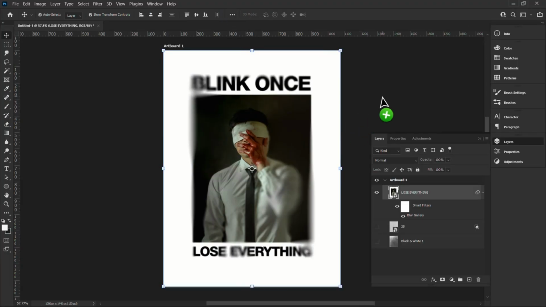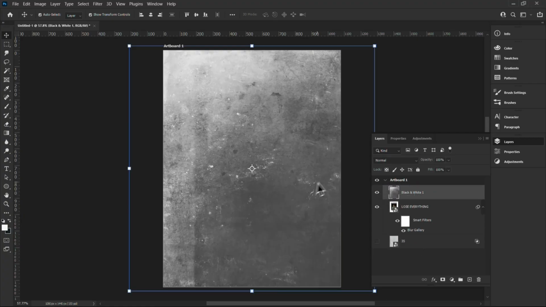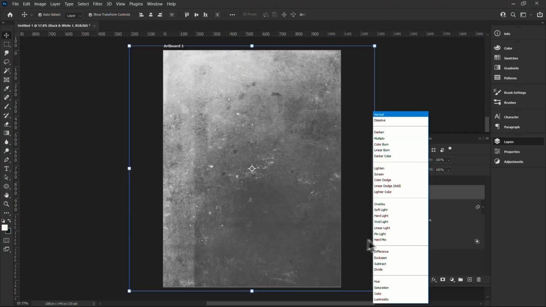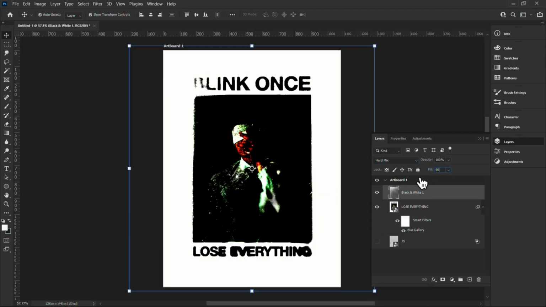Next, we will add textures. I will share the texture download link in the description. Place the texture layer above all the other layers, then change its blending mode from normal to hard mix and reduce the fill to 90%.